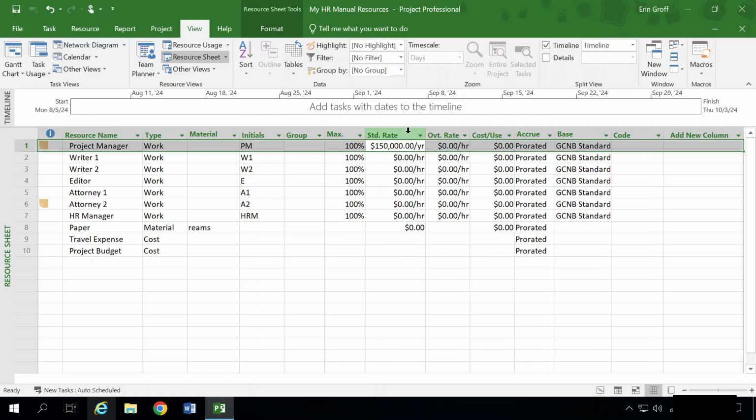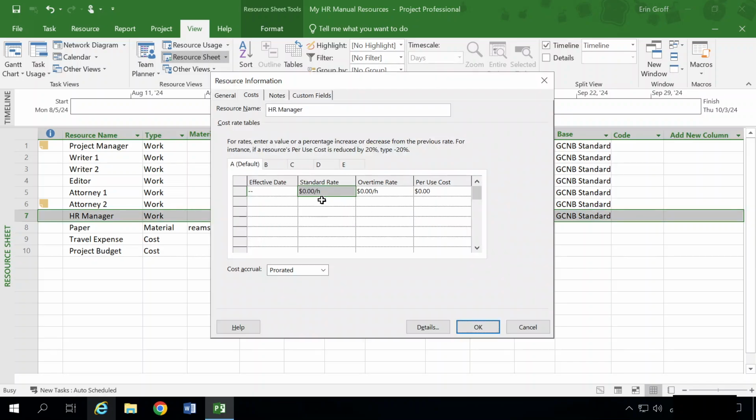I'm going to double click just to widen this so you can see it, $150,000 per year. And we're going to use the same technique to enter an annual salary of $100,000 a year for the HR manager. So here we have HR manager. I'm going to double click in the standard rate, and we're going to set this to 100,000 slash Y for year. And click OK.